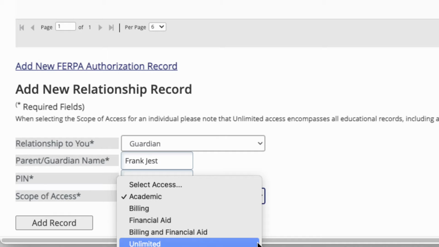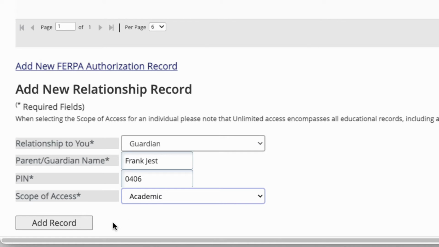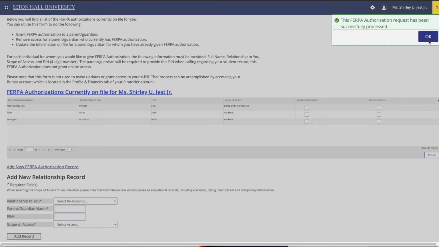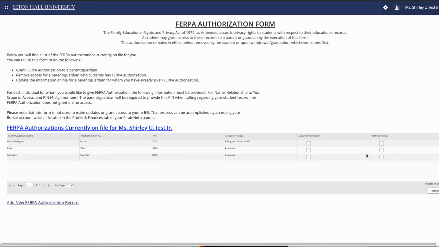Please note that unlimited access encompasses all educational records, including academic, billing, financial aid, and disciplinary information. Create a PIN using a 4-digit number and be sure to provide it to the authorized party. Click the Add Record button to complete the process. You will see a pop-up window that confirms your request has been successfully processed. If you scroll back up to the top of the screen, you will see the person's information has been added to the FERPA authorization list.